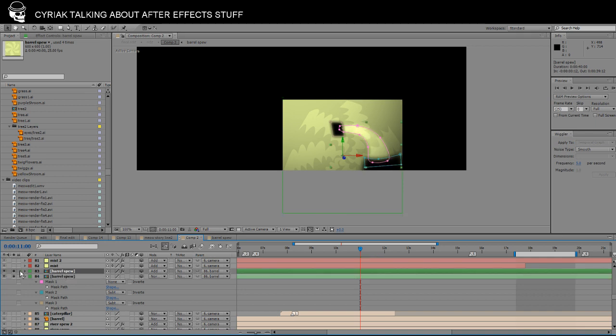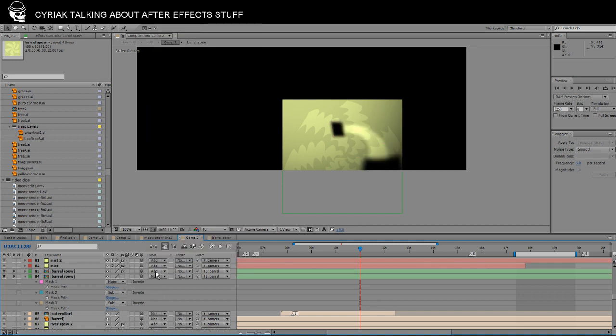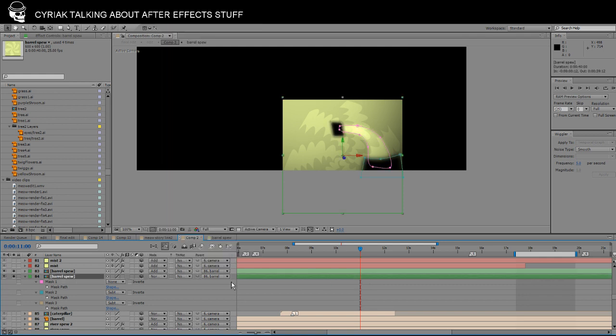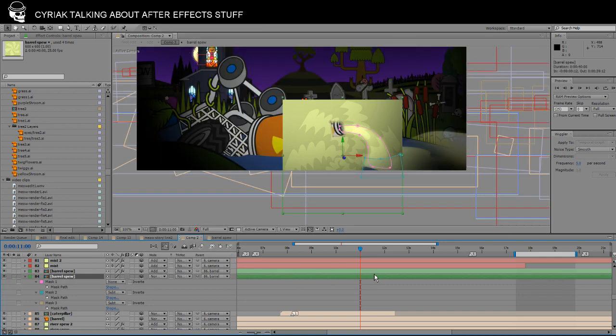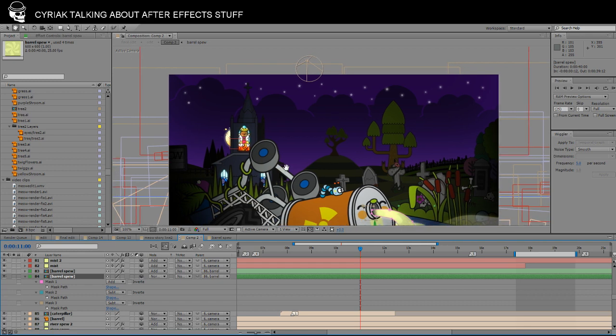There's also a layer on top of it, which is the same layer duplicated, but it's using, what do you call these? They're just called modes. They're like blending options, and I've used additive in this case, which just brightens it to make it look like it's glowing. I think I probably use that a lot in this for anything that's actually glowing.